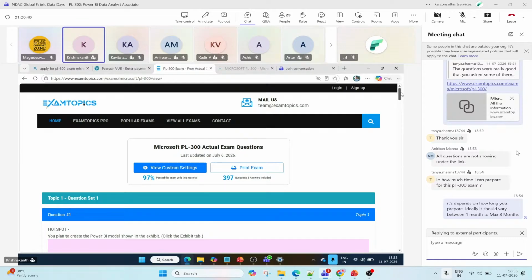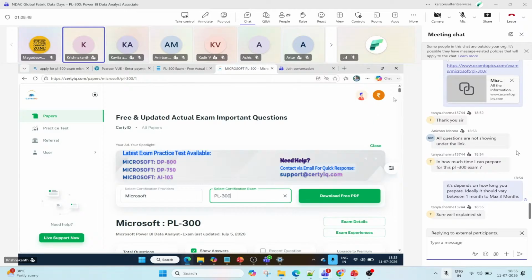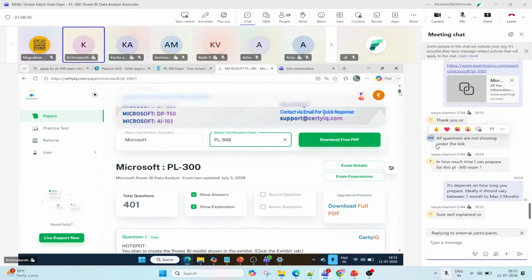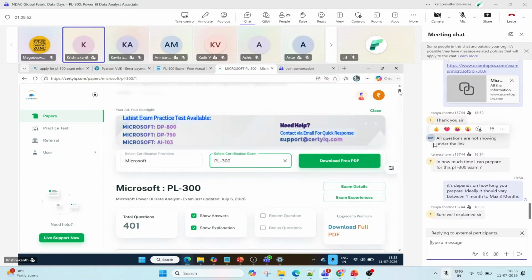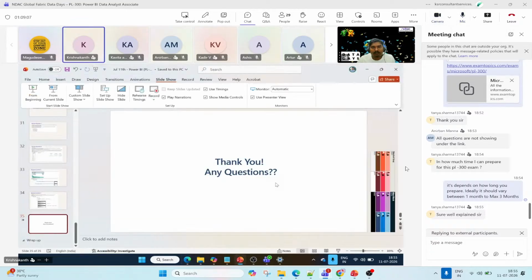And also you have CertiIQ, where if you click on PL-300, you can download the free PDF dumps. There you can go through the PL-300 exam level questions, to see how you can expect them, for your reference. So these are all the things I just want to showcase, and that's all from my end. Thank you, Suparna and Ajay, for giving this opportunity. If you have any questions, we can take it up.